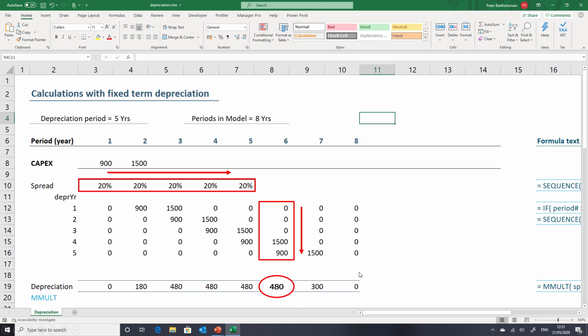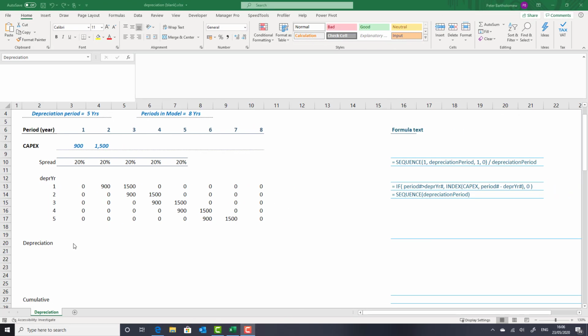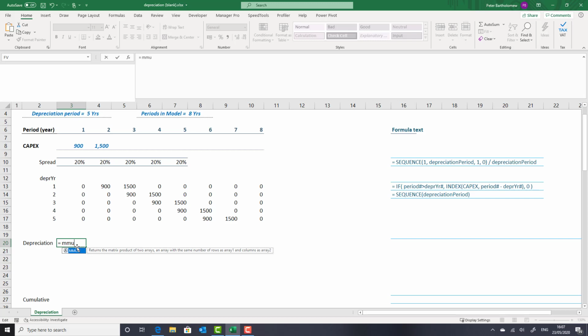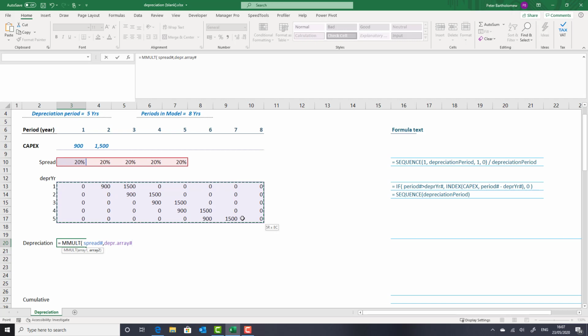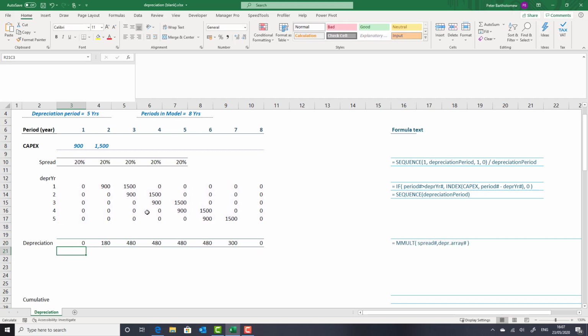Returning to the spreadsheet now, putting that into action, we have an MMULT formula which involves the spread and the array, and gives the correct results.